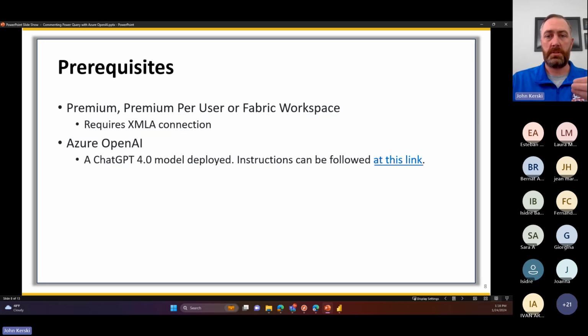Azure OpenAI is a resource that you can create in portal.azure.com or whatever sovereign tenant you have your Azure set up with. Today I'm going to be doing it in a commercial environment, commercial Azure, and show you a little bit of how to set up a ChatGPT model. There are instructions on the slide deck from Microsoft on doing that, but you need those two. You're going to need at least the Premium Per User capacity so we can leverage the XMLA connection, and then second, you're going to need Azure OpenAI.